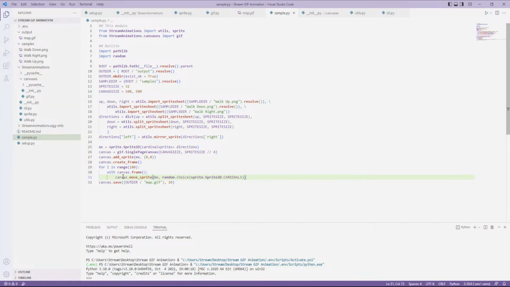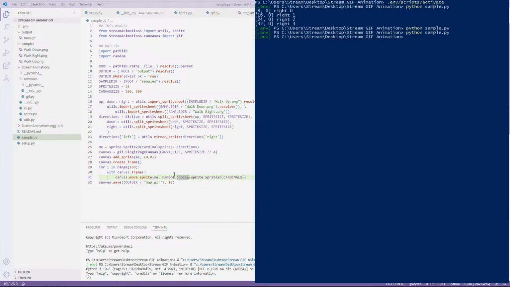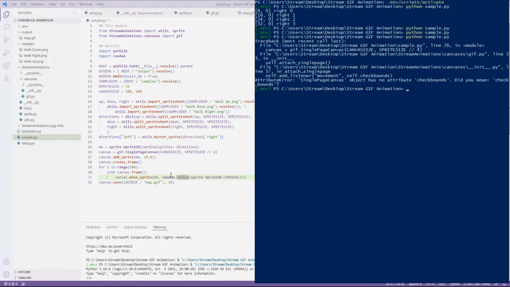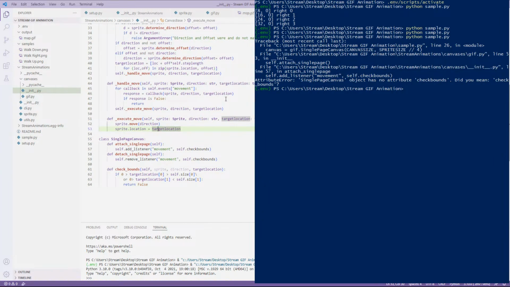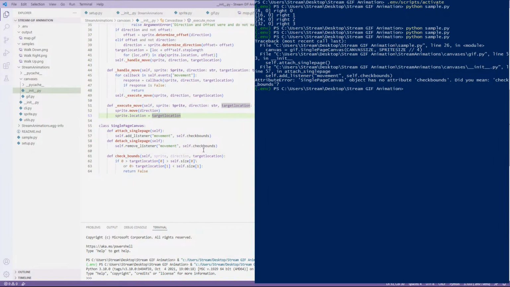So on each frame, we're going to move the sprite in a random direction, and we're trusting our single page canvas to keep him in bounds so he doesn't run off the page. So let's go ahead and pull back up. And I had a typing error. Excellent. There's underscore check bounds, and this is not underscore check bounds. Alright, and it has resolved, and I should minimize that for you guys.